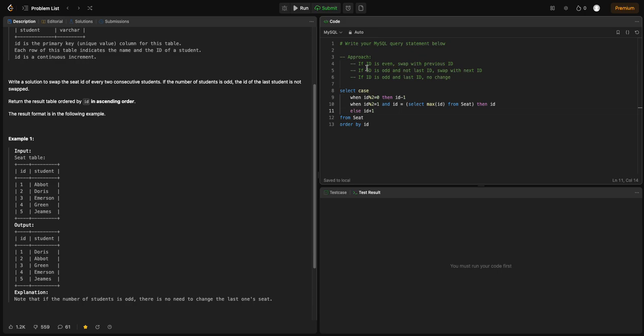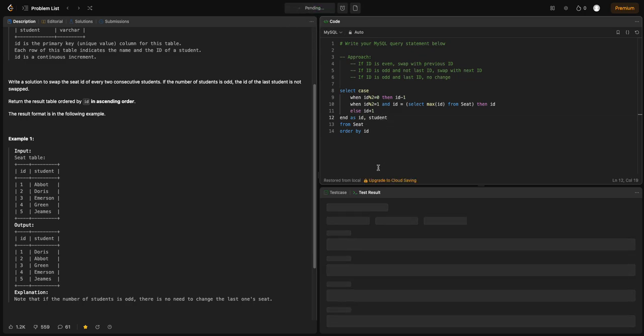So this is for the case where the ID is odd and we're going to swap it with the next ID. So we just have to increment the ID to swap it with the next ID. And finally, I'm going to say end, alias this as ID and also select the column student. So this query should work. I'm going to try and run it.